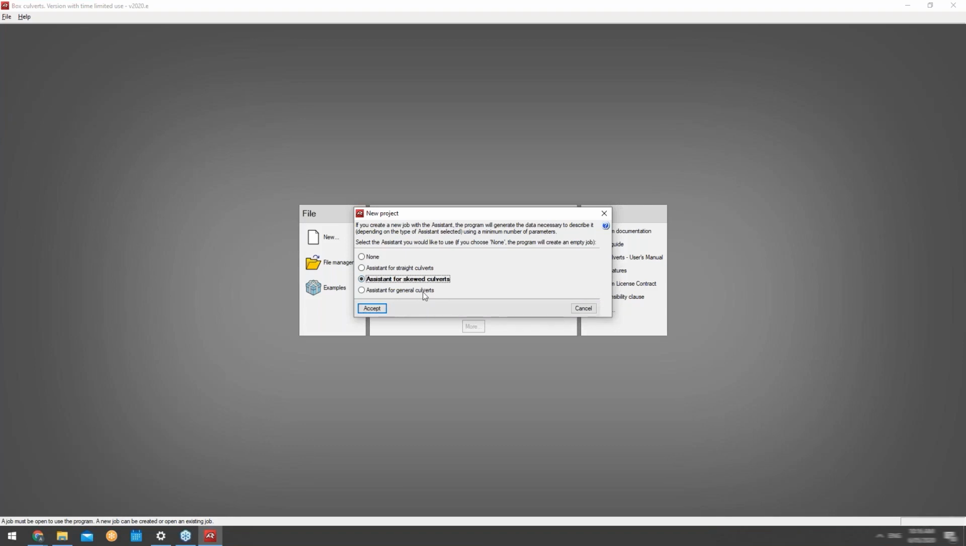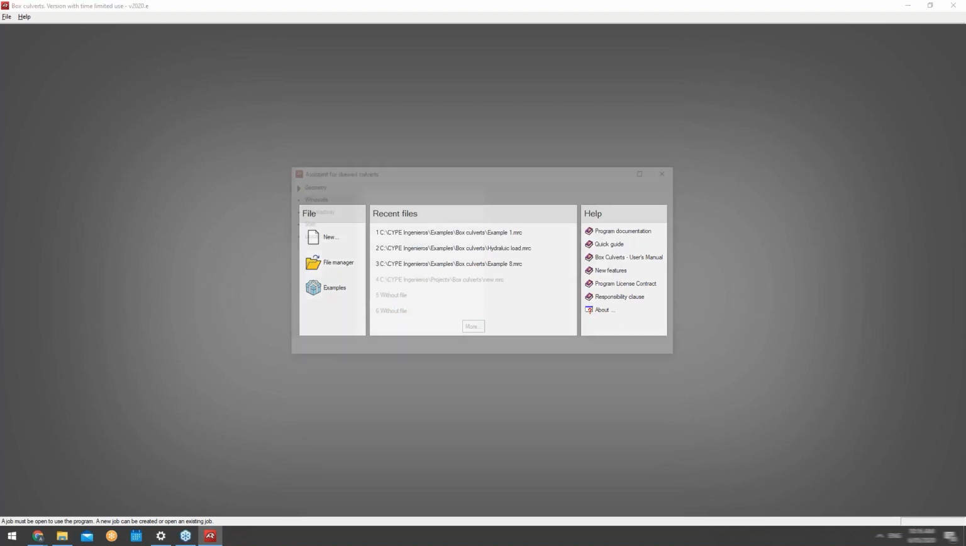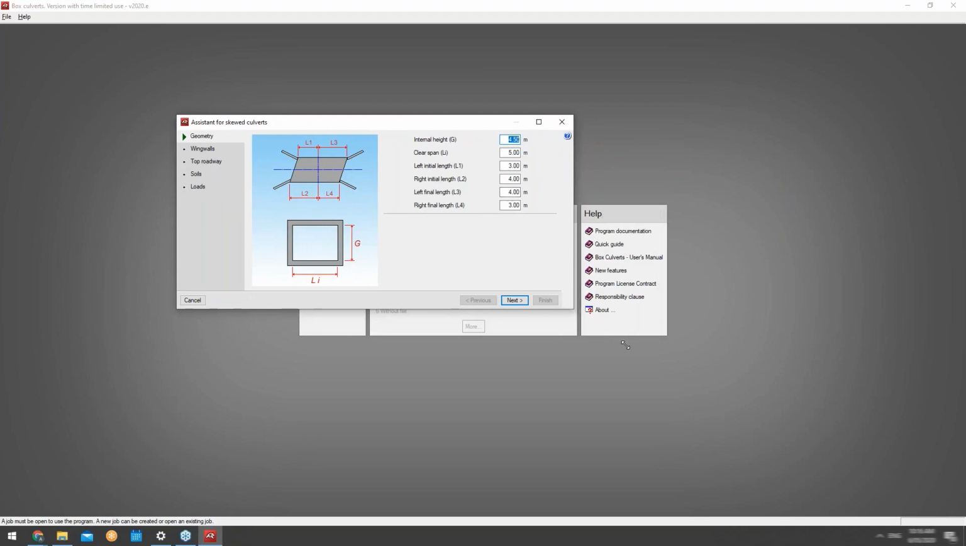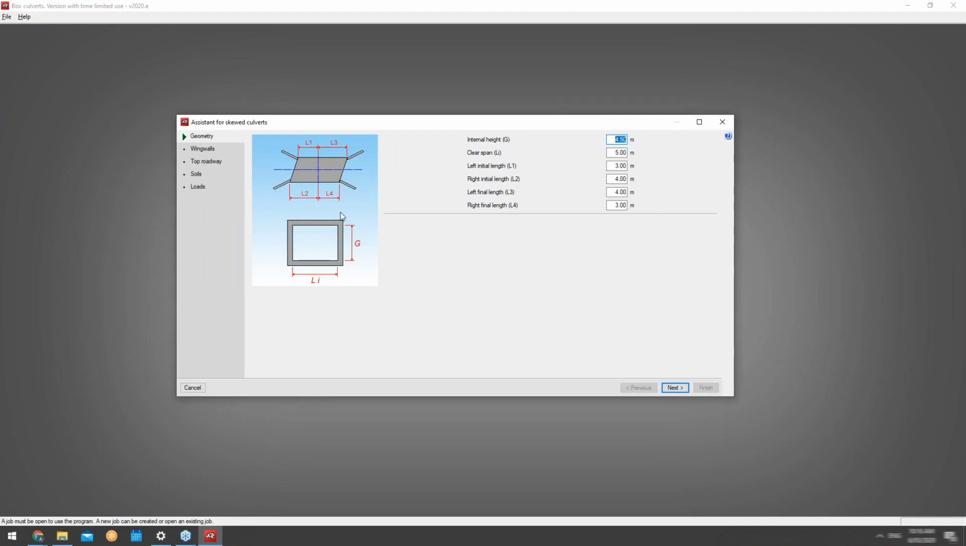So let's have a look at the skewed culvert. I'm going to look at the assistant here. So I'm not going to create a new project. I'm just going to use the assistant and basically show you guys the type of workflow that we'd have. Now here you can see the program makes it quite easy to define this sort of design.